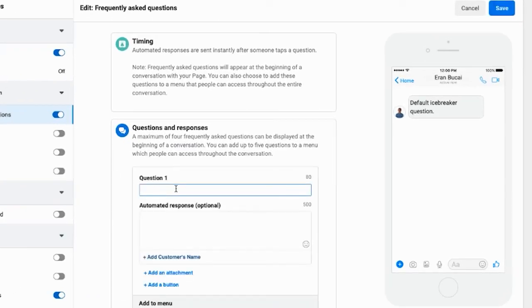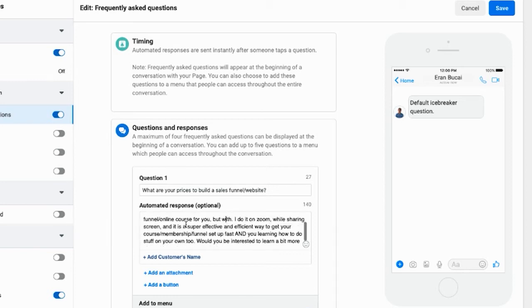I can do a question, for example, what are your prices to build a sales funnel website? And the automated response is, I'll just type in DWY1. This is just a little shortcut that I have. So my method is non-conventional. I build your funnel online course for you, but with you. I do it on Zoom while sharing screen, and it is a super effective way to get you set up, and so on. Would you be interested to learn more about how this works, pricing, etc.?